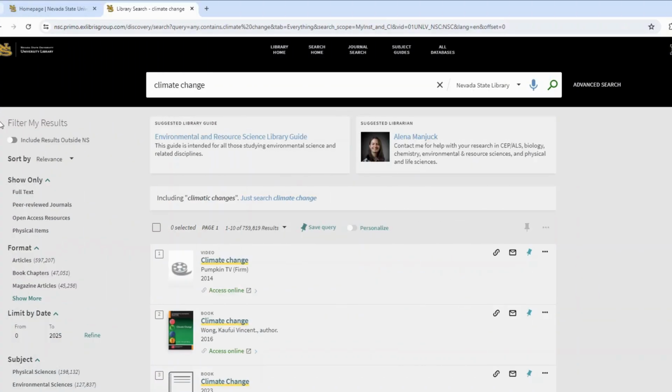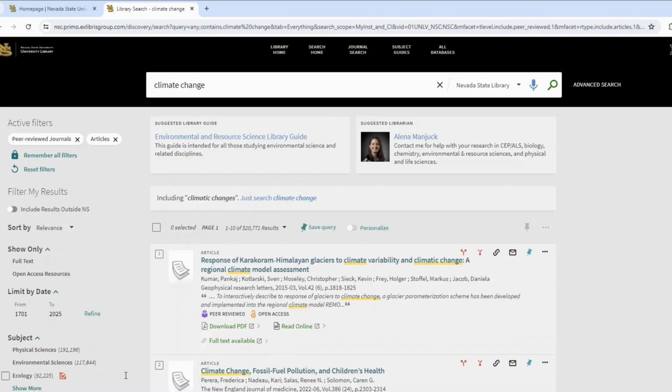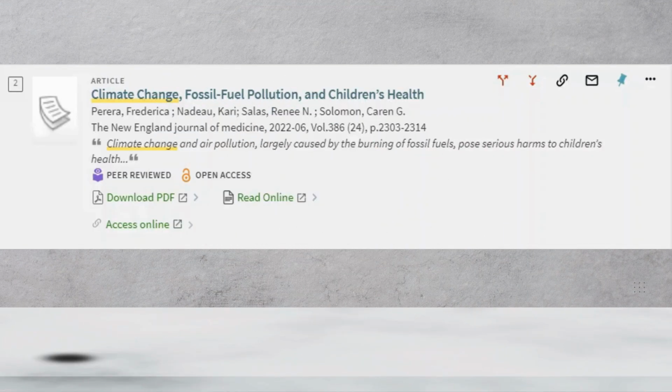To refine our results specifically for peer-reviewed articles, we will check the box to show only peer-reviewed journals in the format of articles. After determining the filters that you want, make sure to select Apply Filters. Applying those filters should narrow down your results to peer-reviewed articles. With each result, you will find one or more ways to access the resource. Another way to check whether an article is peer-reviewed is by looking for this purple icon. To view more details about a resource, click on the title.